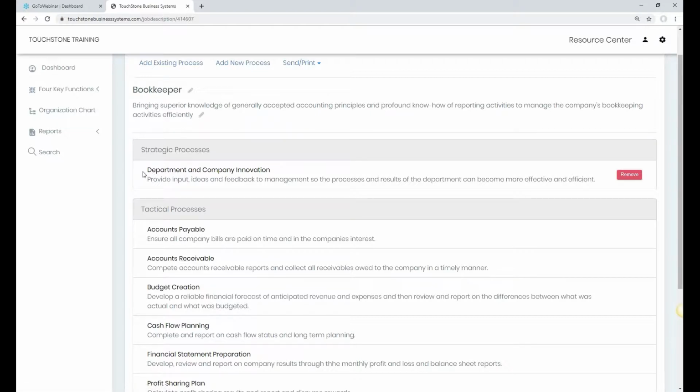This is a library process, by the way, so you could go to Guiding the Business and pull this down from the library if you like it. It's basically a process that says, we don't want you just to do your work. We want you to provide feedback and input on how the processes and the results of the department could be better. And there's a form in here. So this is a good strategic process for non-managerial positions who have all tactical processes.